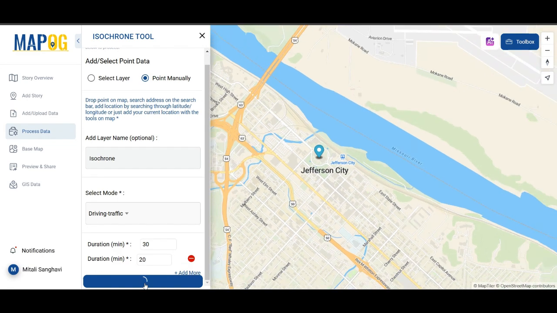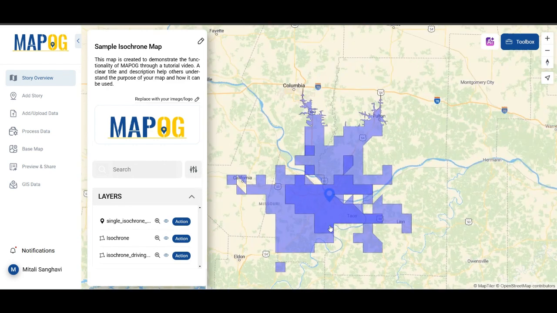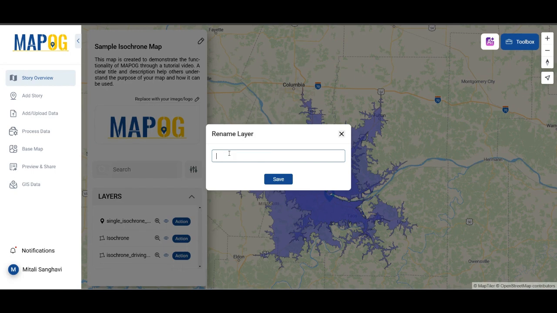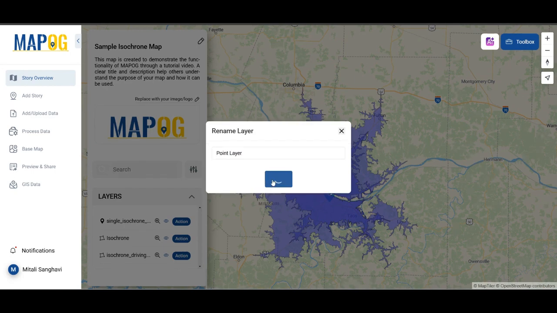Click Submit. You'll see 3 layers appear: 1 point layer, and 2 isochrone layers of 20-minute and 30-minute zones. Rename the layers under the Action button for better clarity.